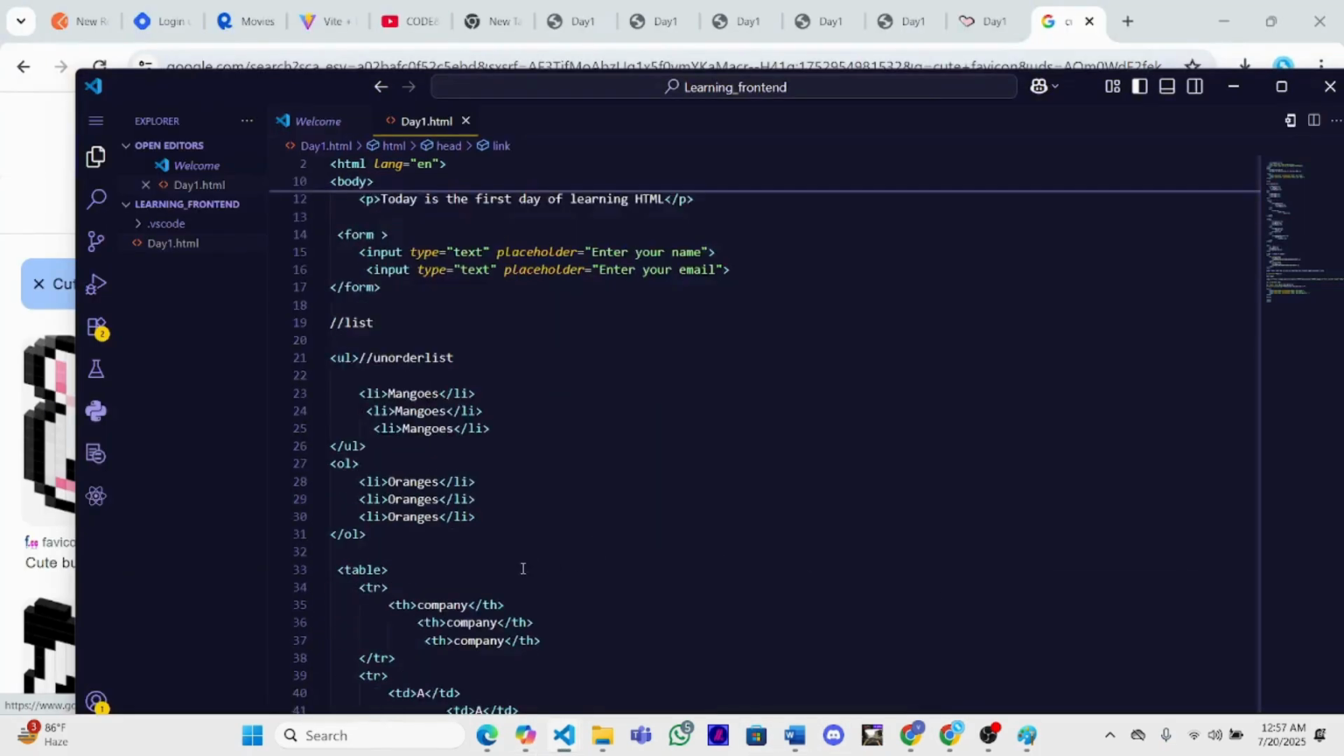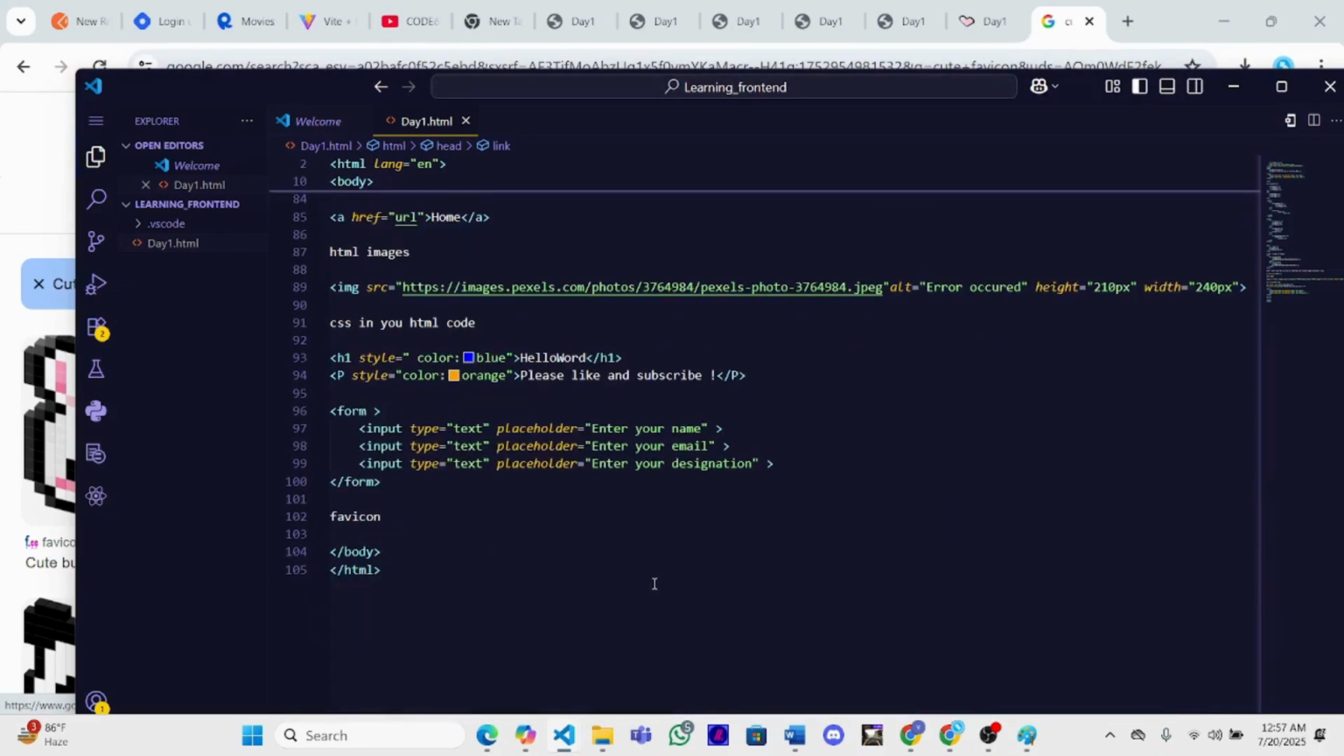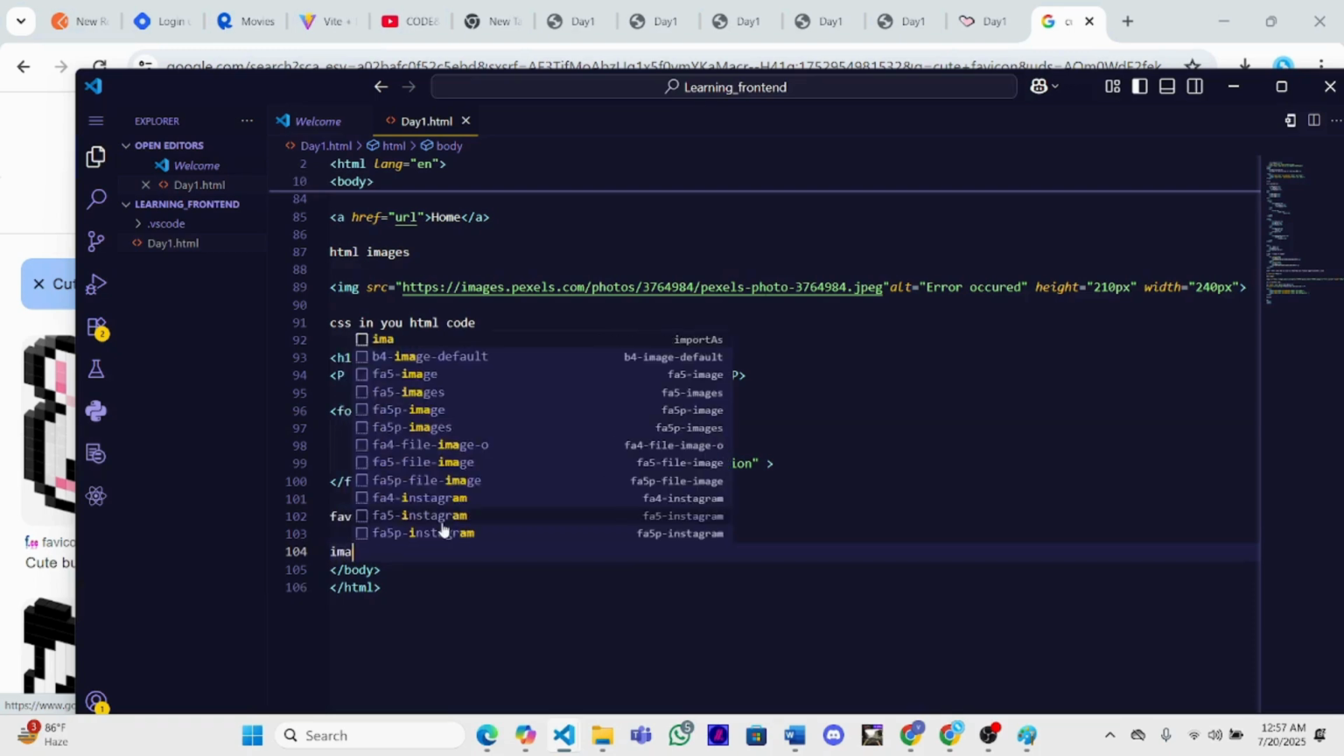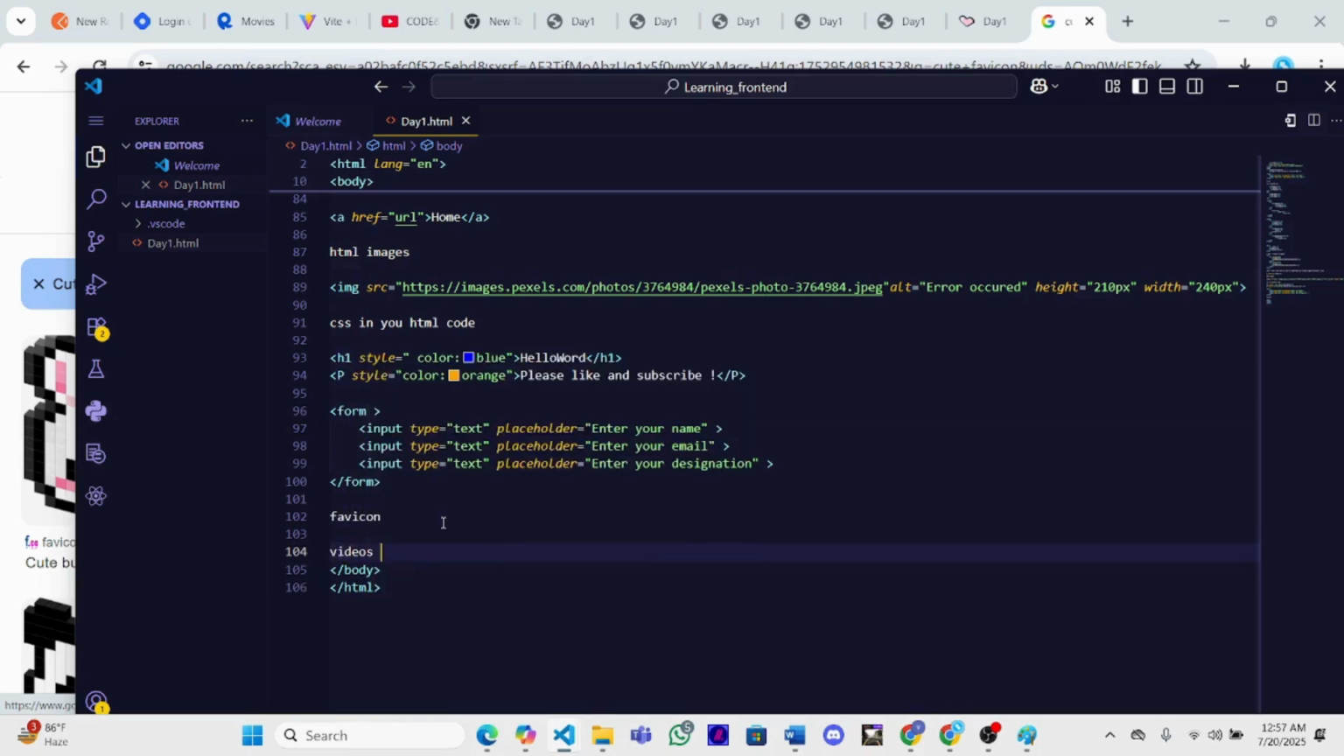So guys, now you have learned a lot of basic things of HTML, and you know how to make a div, and you know how to make a form. And the next thing is that you now know how to add a URL and how to add your images to it. Now the next thing is how to add your videos. Now that's the main thing.